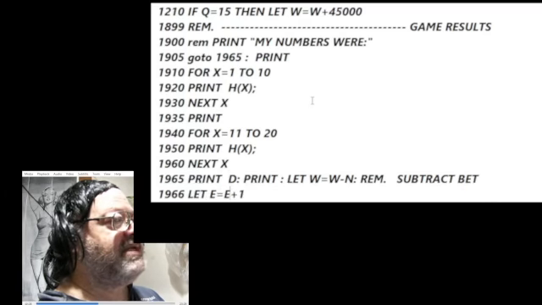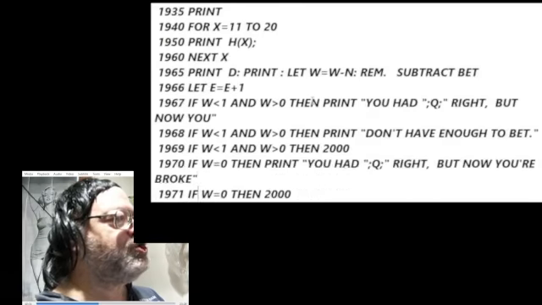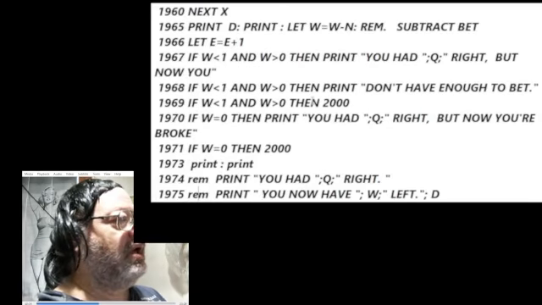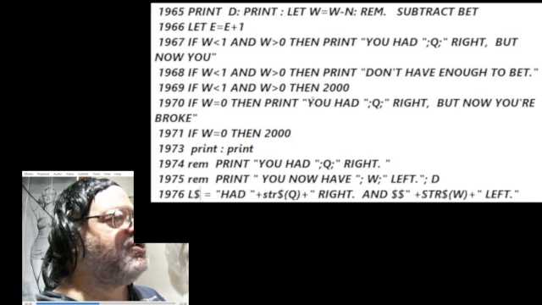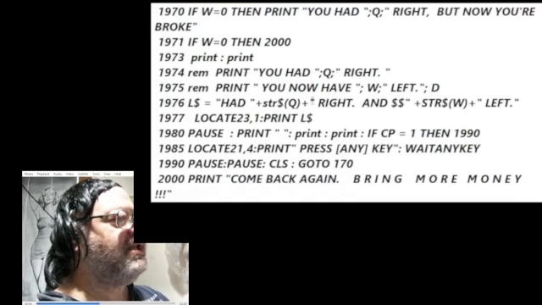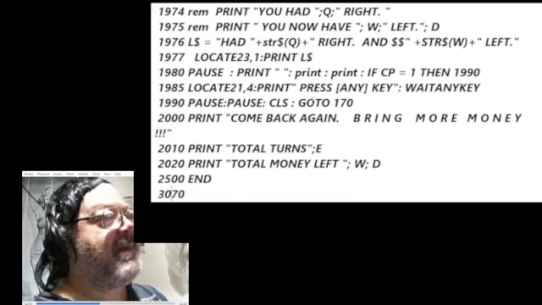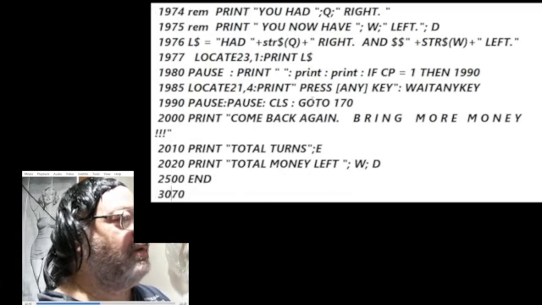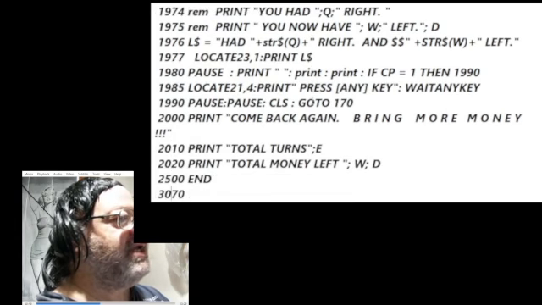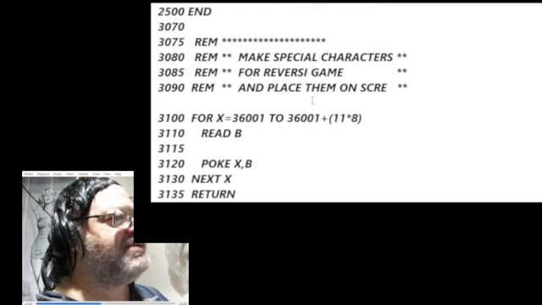And then it's going to say what the numbers the computer chose at 1900. And then subtract bet, so it takes away how much you bet, adds your winnings right there. It'll tell you you had a Q amount right. Press any key, quotes, wait any key, pause, clear screen, go to 170, takes you back to the start. Now if the money was down to 0, it says come back, bring more money.